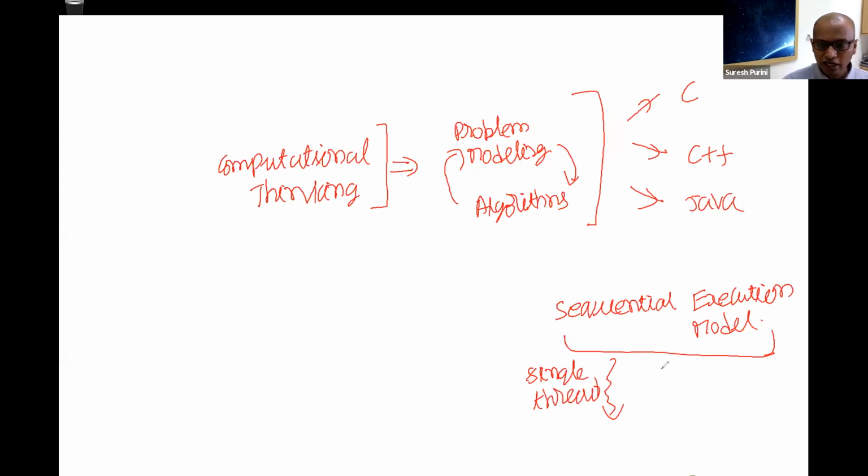and what this single thread does is it fetches an instruction, it decodes the fetched instruction, and it executes it. And it keeps repeating this process. Fetch, decode, execute, fetch, decode, execute. There is a single thread of execution that is present.